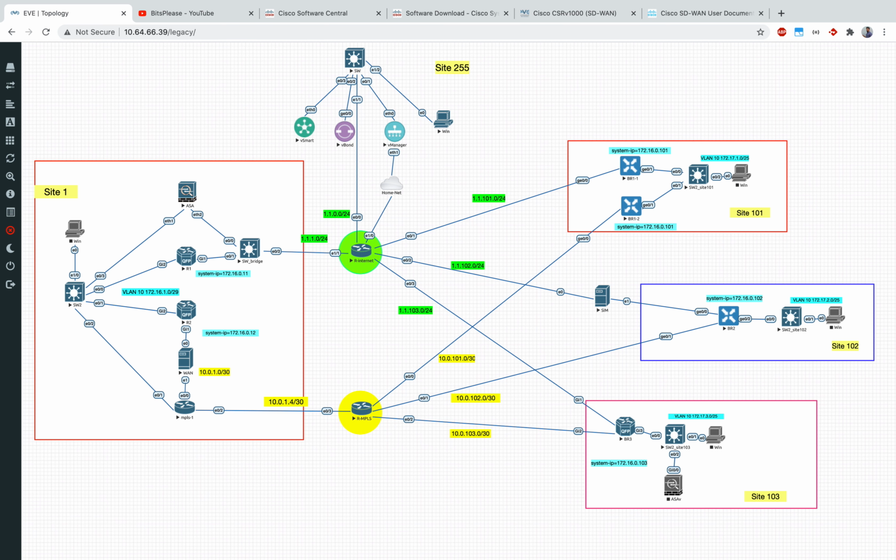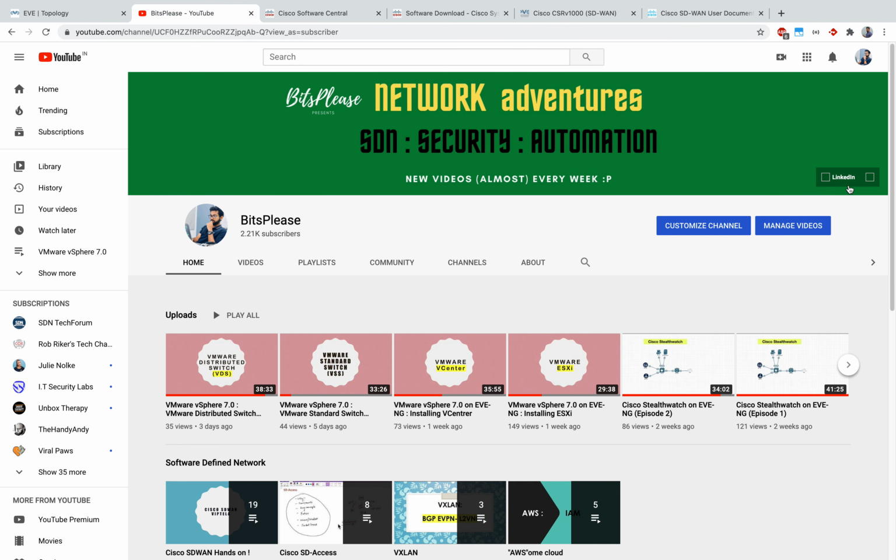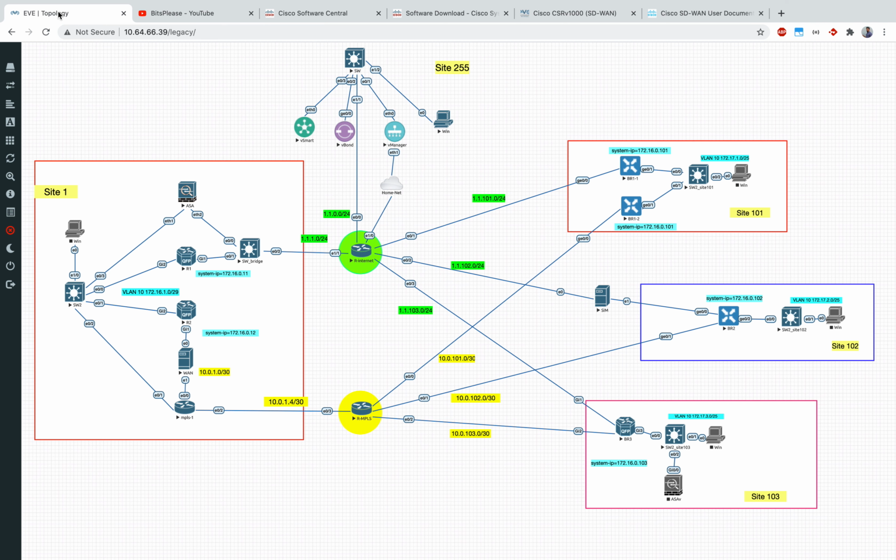So what I did was I pulled my topology, and you can also get access to this topology. You just need to go down to my GitHub page over here, click on the second box here, and you basically get the GitHub page, and over there I have uploaded my topology so you can play around with it.